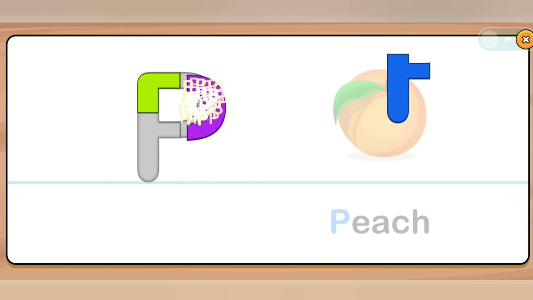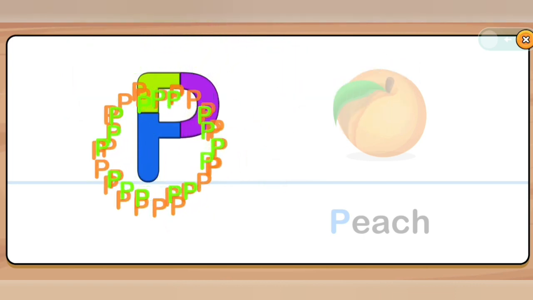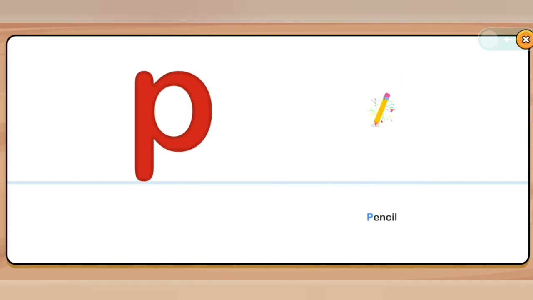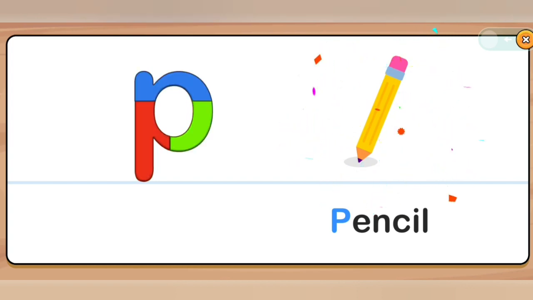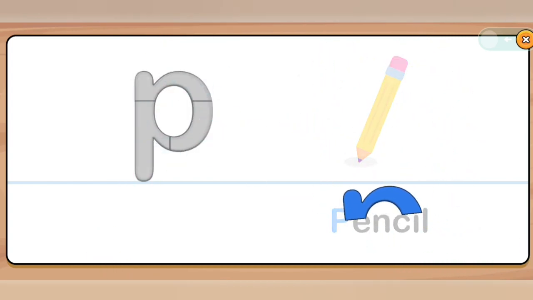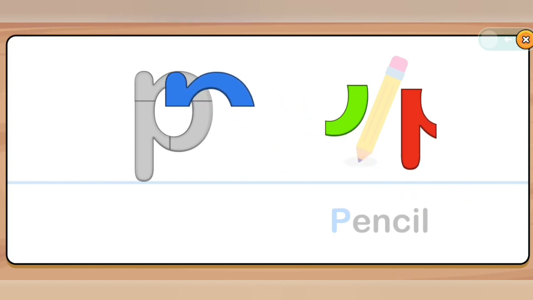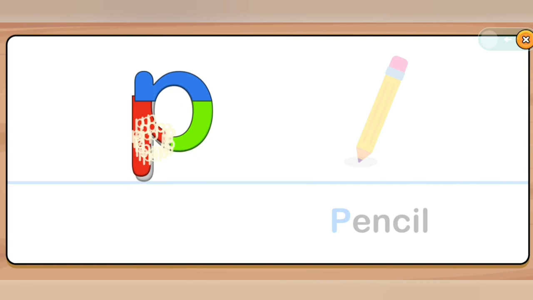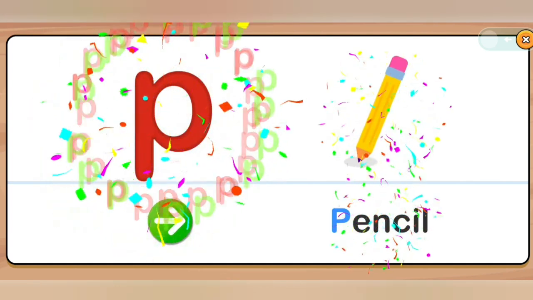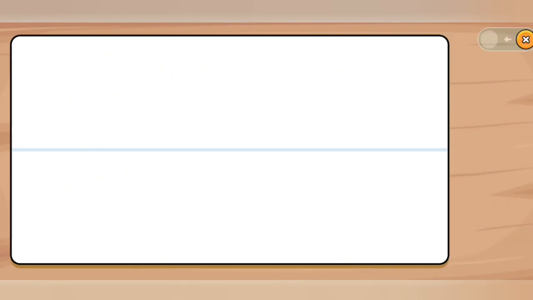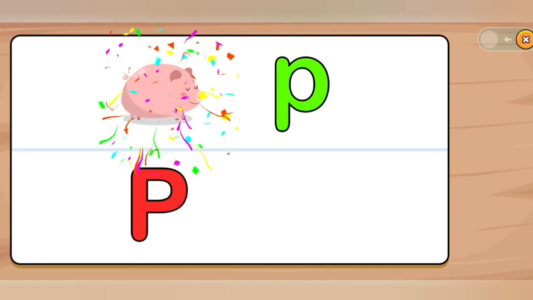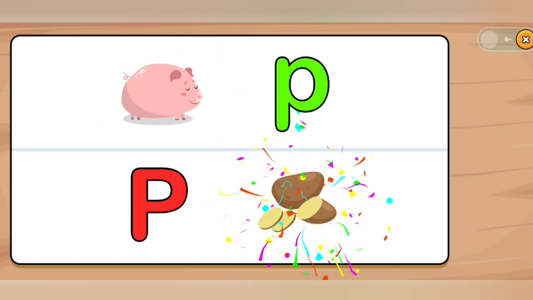Well done. Great. P is for pencil. Good job. Great. P is for pig and for potato.